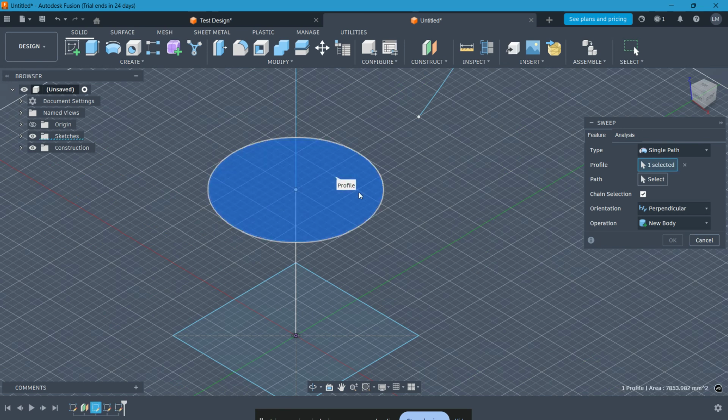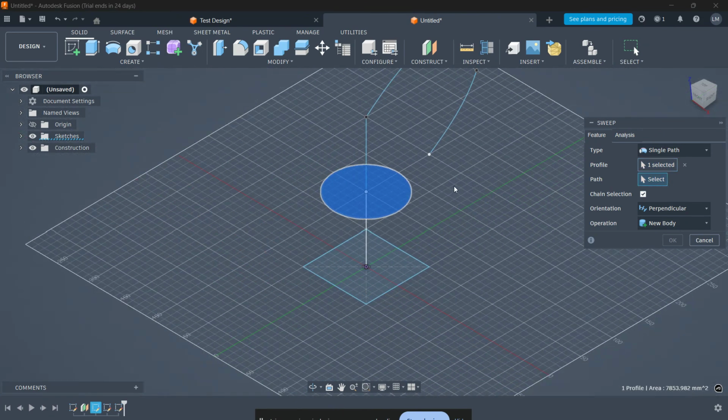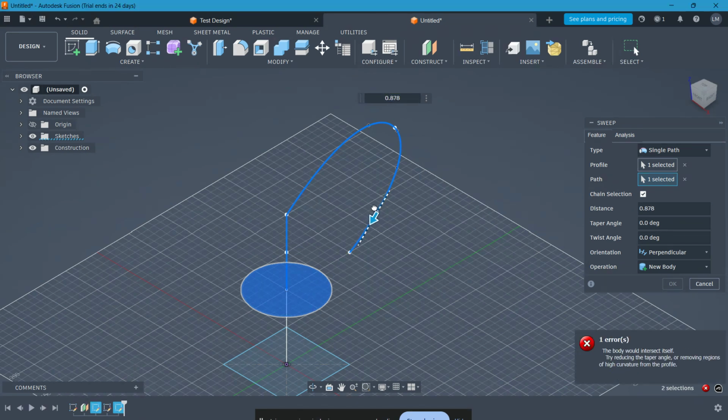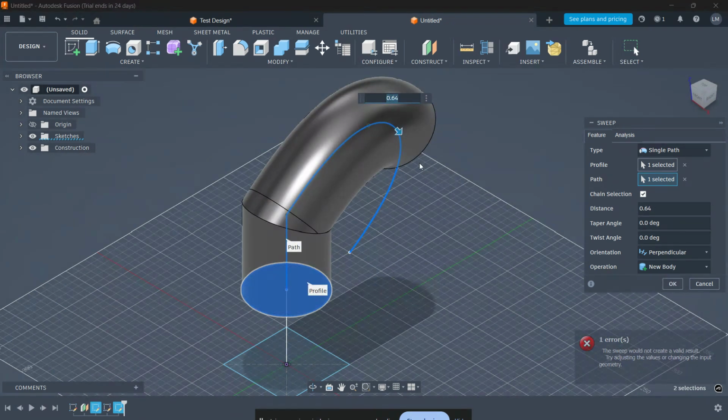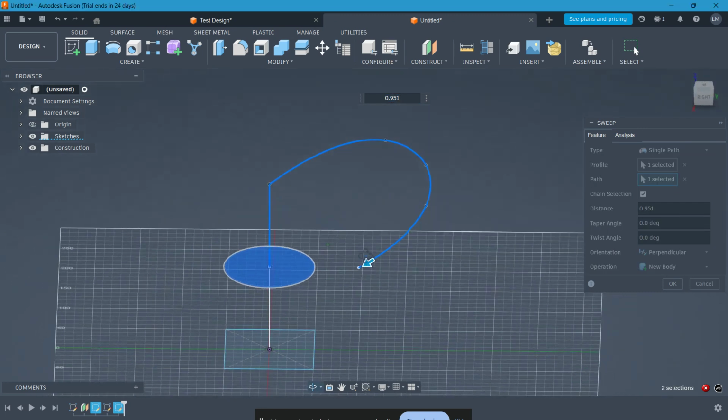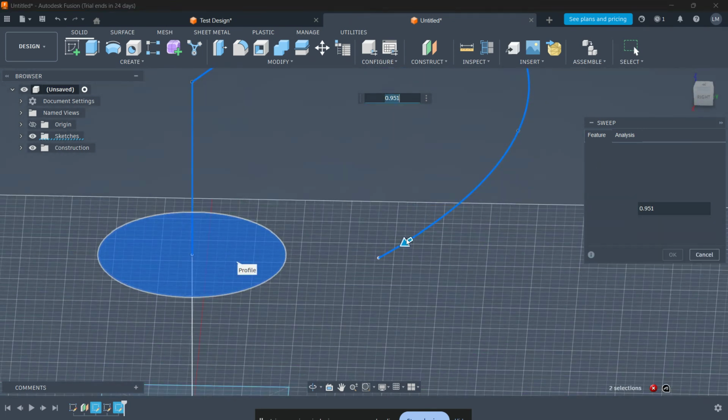Another common issue is the profile being too large for the path. If your path has tight curves and your profile is big, the geometry can't physically follow the path without colliding with itself. That leads to another cause, which is twisting or self-intersection. As the profile moves along the path, it might rotate or intersect itself, especially on complex curves. And finally, wrong orientation. If your profile is not aligned correctly with the start of the path, Fusion may not know how to sweep it properly. Now let's fix these step by step.